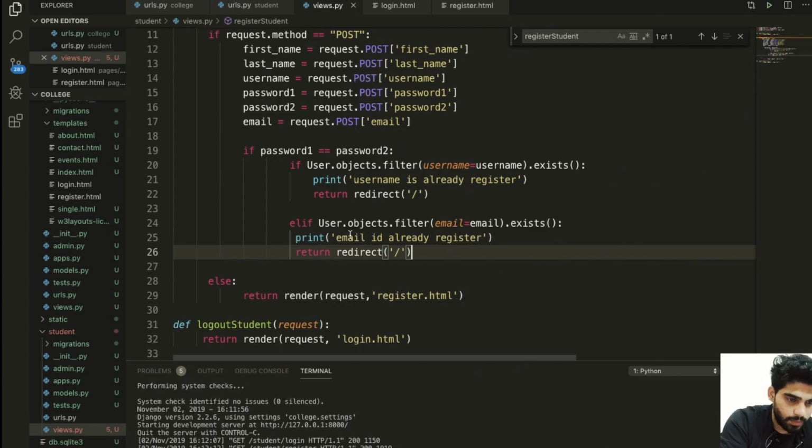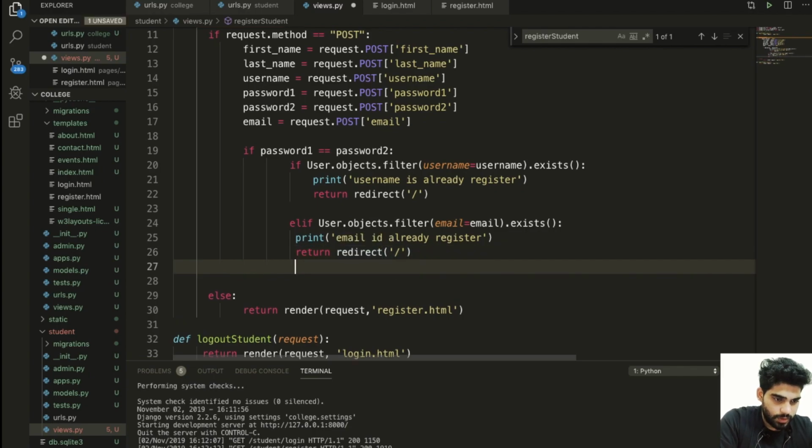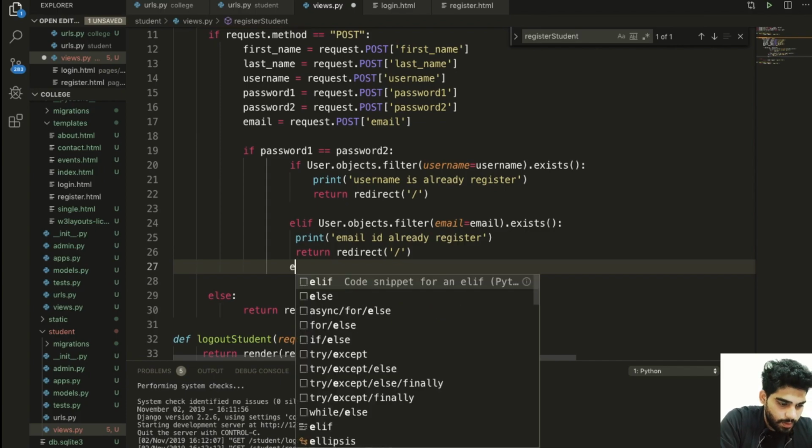Okay, so we have checked that the password is similar and the username does not exist in the database, then we will store the data within the database. Now the email id we are also checking here. Once this is done, then we will save within the database. So I'm going to use the else condition again.